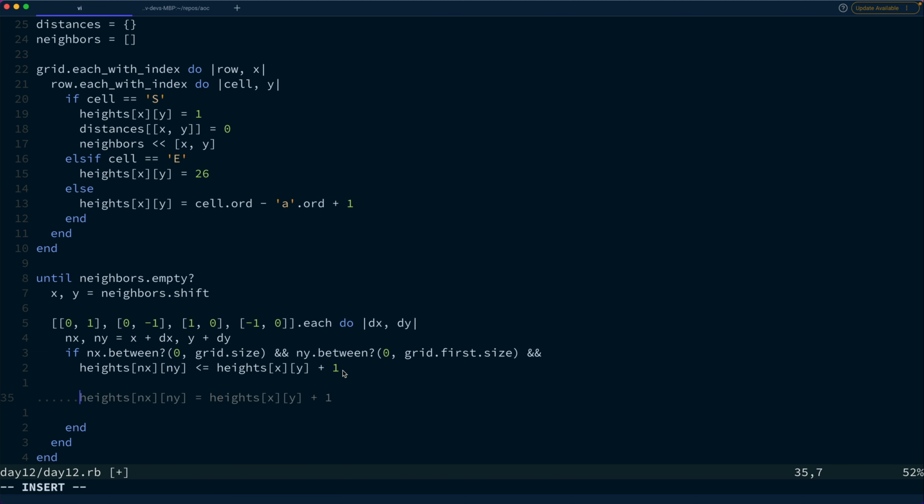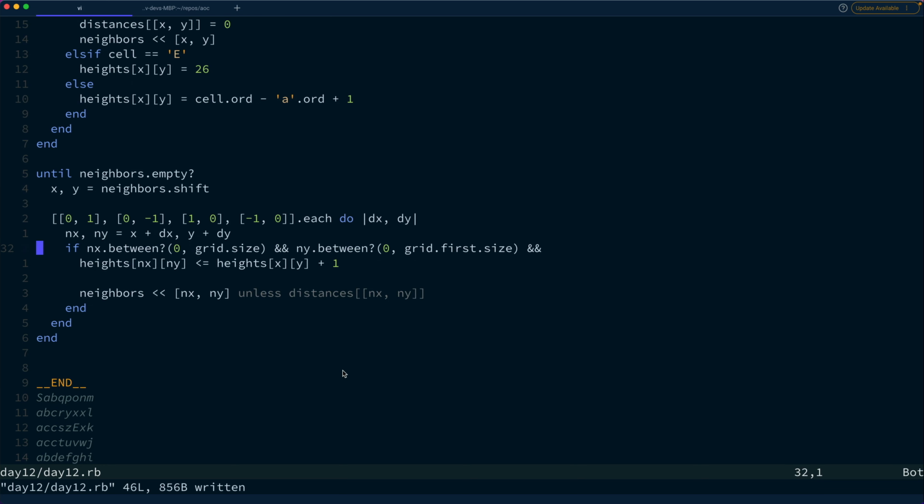Then what we need to do is add this neighbor. This seems like a valid neighbor, so we want to add it to the list. So neighbors shovel in NX, NY. By default, that should give us all the neighbors, or at least help us visit all the neighbors. But if we take this approach, then we have no way to exit or break out, because our graph here has cycles, we're going to end up in a cycle. So we need to keep track of where we've seen something before, and we can use that with distances.